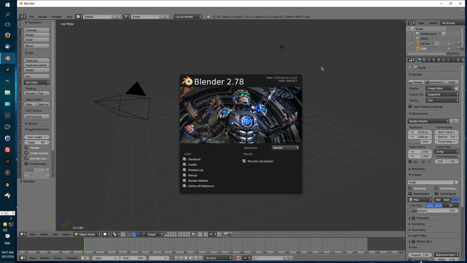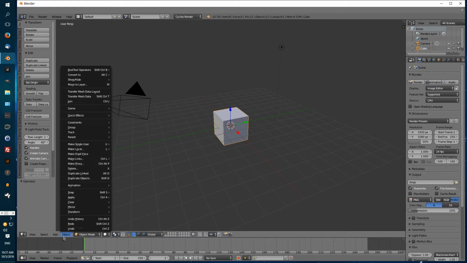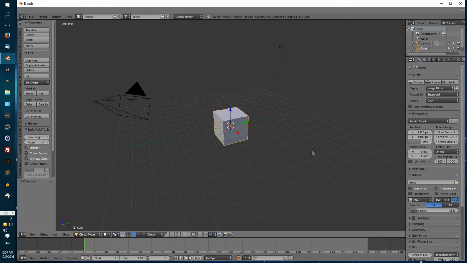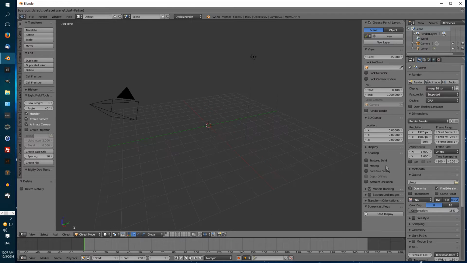So to get rid of the splash screen when you start up, just click. And we don't need the default cube, so you can look here, you can delete, and it also shows you the hotkey. That hotkey is X. I use that, or you can hit the delete key, either one. So X to delete.